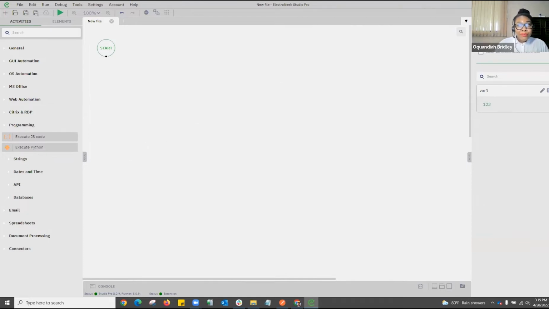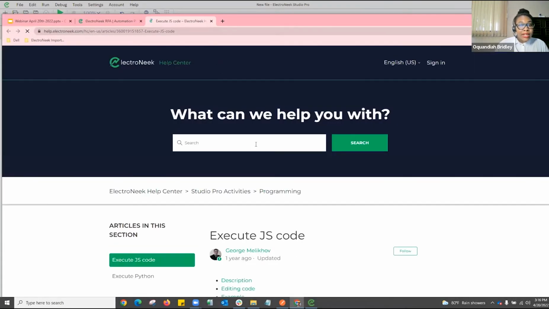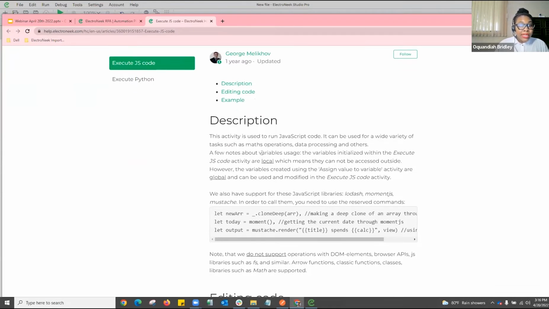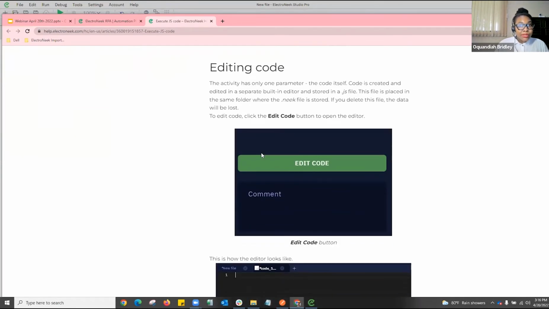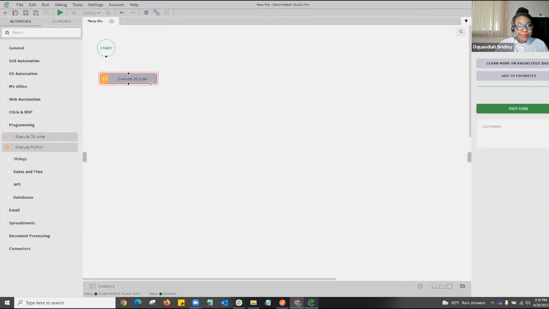Over here in the variables tab and properties tab, you'll also notice that if you were to pull out any activity, you'll have the ability to hit learn more on the knowledge base. This will open up a detailed description of how to set up that specific tool or that automation capability, as well as provide some examples. That's a very good resource that you'll be able to use throughout your tenure with Studio Pro.